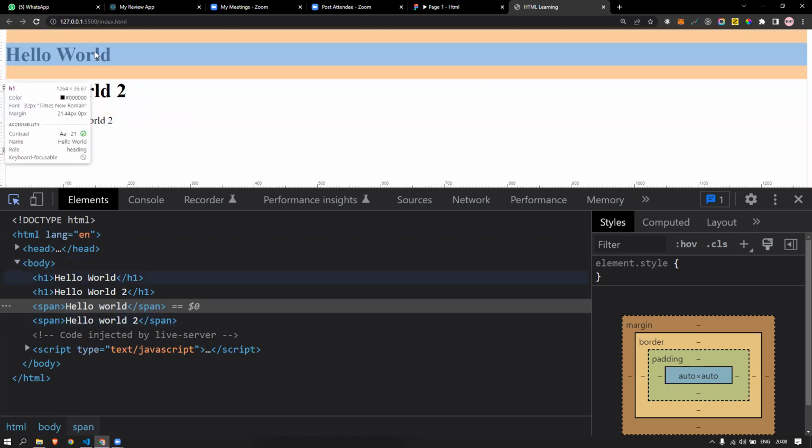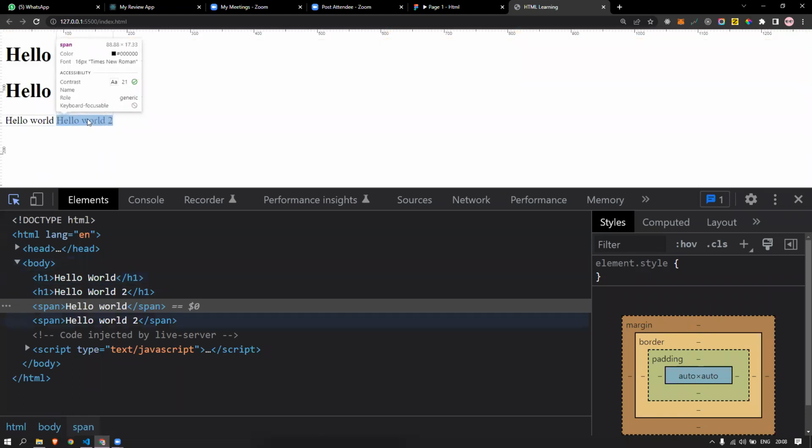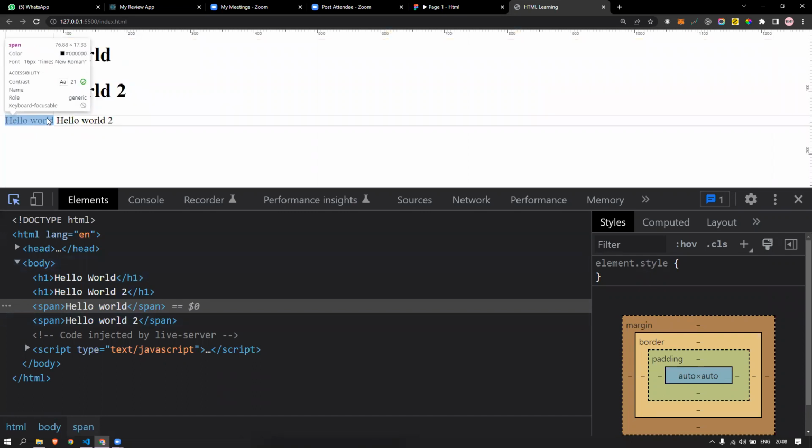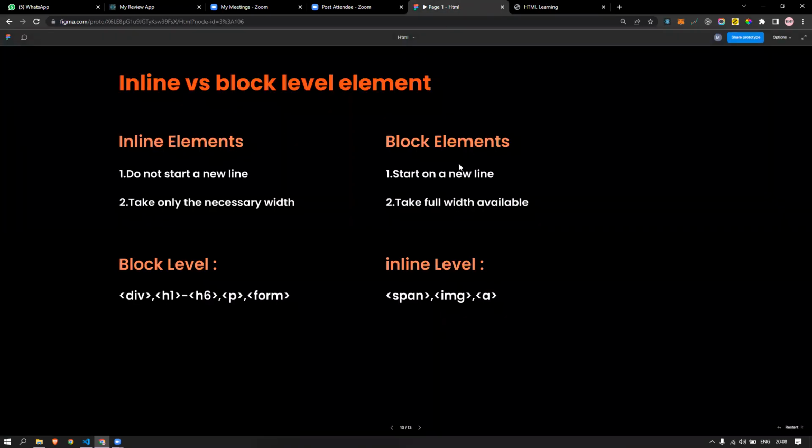The block level element takes the full width available and starts on a new line. So both are block level elements. When you hover over an element this way, you see this blue line occupy the full width, which means it's a block level element. If you come to this inline element, it's not going to take the full width available because it's an inner element. It's going to take only the space of hello world and hello world 2. This is the difference between the inline element and the block level element.